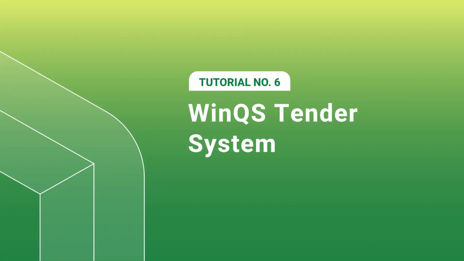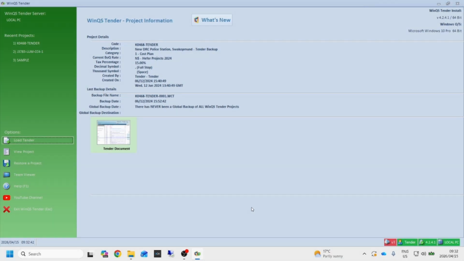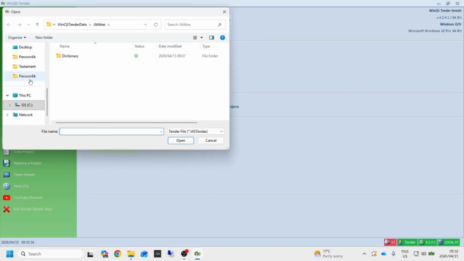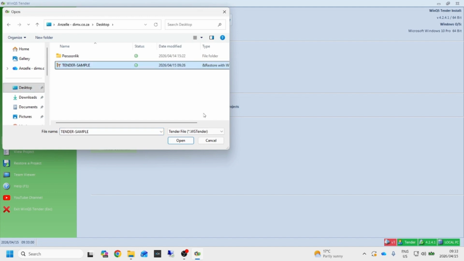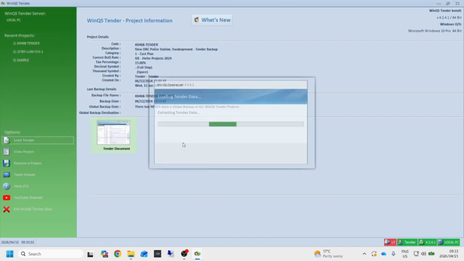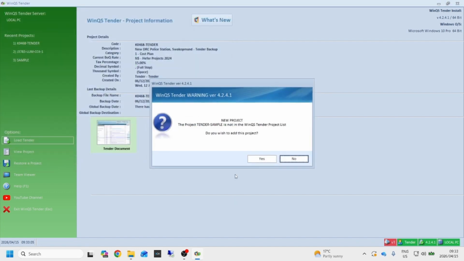Today I will be showing you how the WinQS Tender system works. To start off, once you have received a WinQS backup file to be able to load into the Tender system, you will open up your WinQS Tender system and then you will click on Tender Load on the left-hand side. This will open your File Explorer. You will go to where you have saved the Tender file and you will click on Open. It will ask you if you want to add it, and you will say yes.